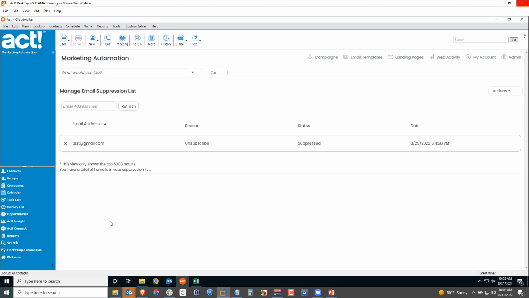That's a great thing to do first, because if I send out any emails from now on, I can feel confident that any of the people who have unsubscribed will not get emails from me. Also, going forward, anybody who unsubscribes from any emails you send will automatically be added to this list as well.